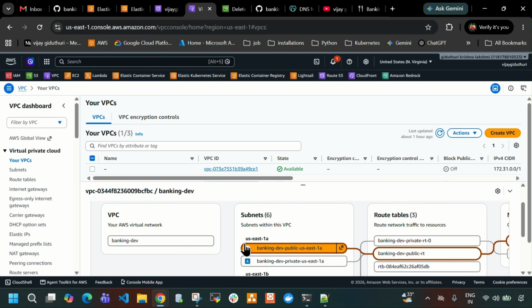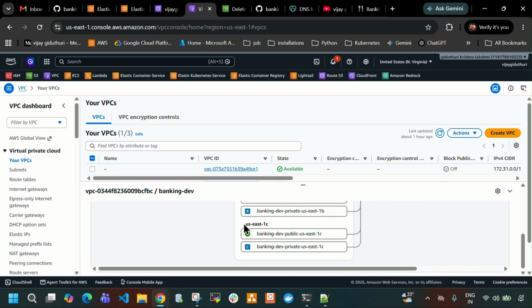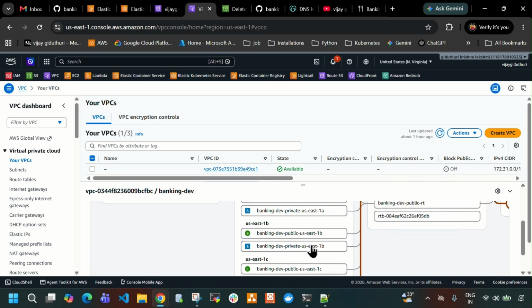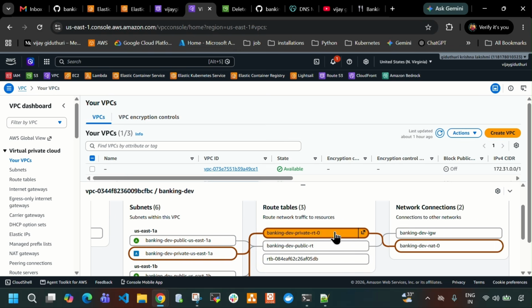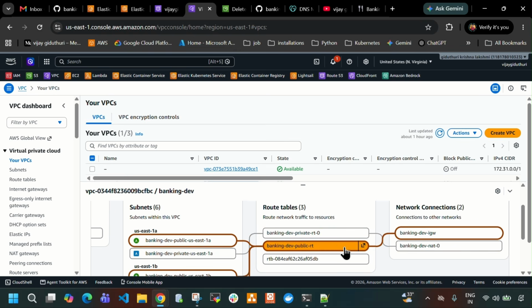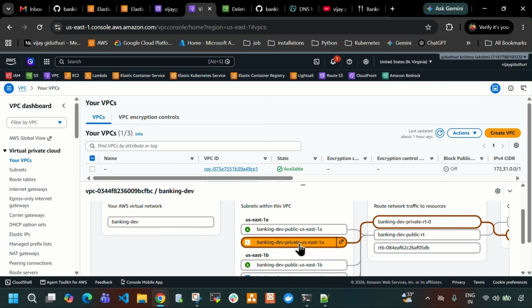Here you can see in us-east-1a we have a public subnet and a private subnet. In us-east-1b we have public and private. In us-east-1c we have public and private. All the public subnets are associated with the public route table, and all the private subnets are associated with the private route table. The private route table is associated with the NAT gateway, and the public route table is associated with the internet gateway, guys. And we are going to deploy our EKS cluster on private nodes, guys.